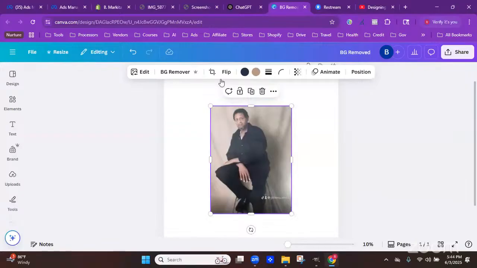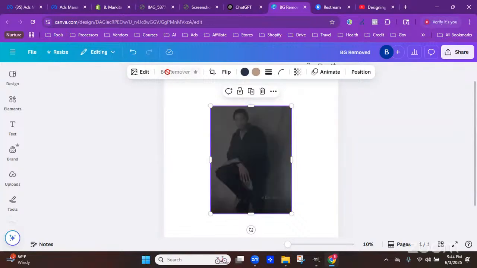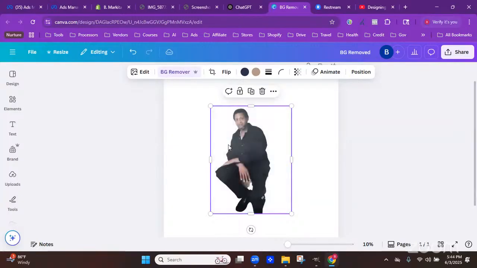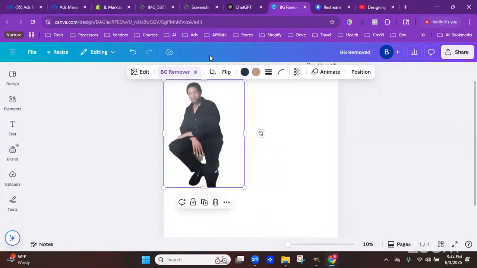But since we have Canva Pro, I'm just going to click on the image in this menu that pops up. I'm going to go to BG Remover. And then it's going to remove my background. I'm going to have to clean it up a little bit, but that's just fine. And I'm going to bring that other image in as well.